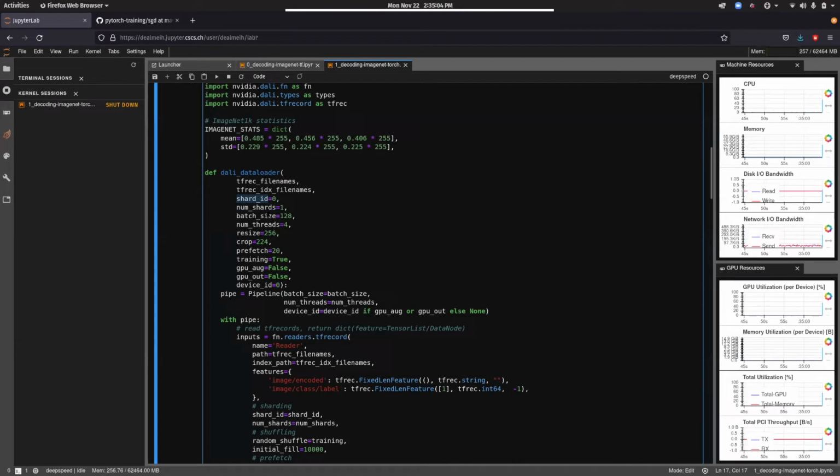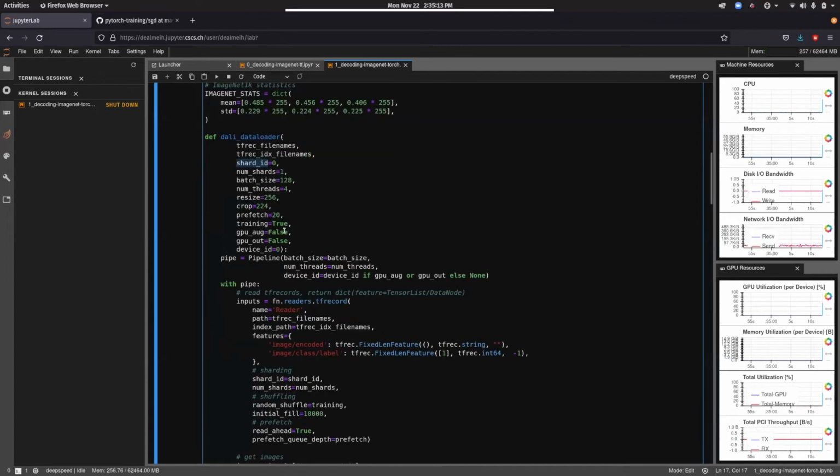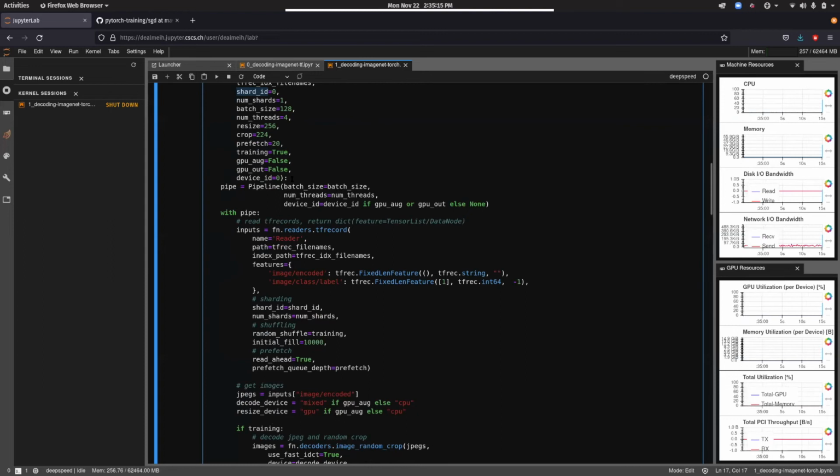And then obviously you've got the batch size, the number of CPU threads that we're going to use to read, and some image parameters that we're going to go over later on. And it basically all works with this pipeline. The pipeline is already aware if you're running on a GPU or on a CPU.